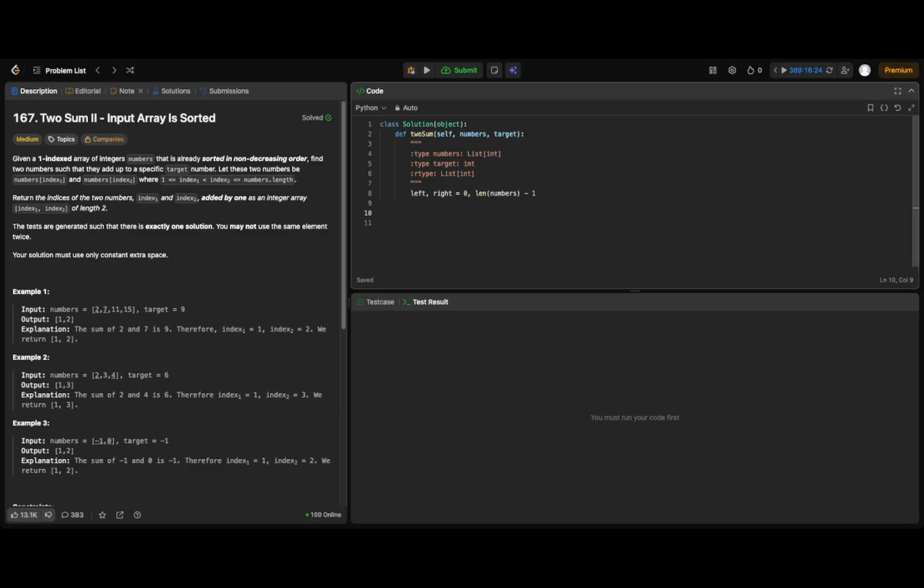And then obviously we'd have a while loop, and this loop runs until the pointers meet, because we don't want them to cross. So while left is less than right, we don't want them to cross, and once they cross, there's nothing for us to check. That means we've gone through the whole thing once they cross.